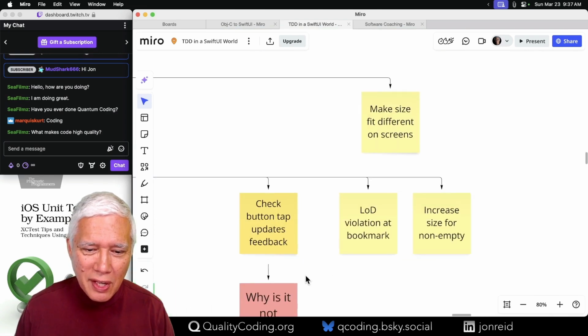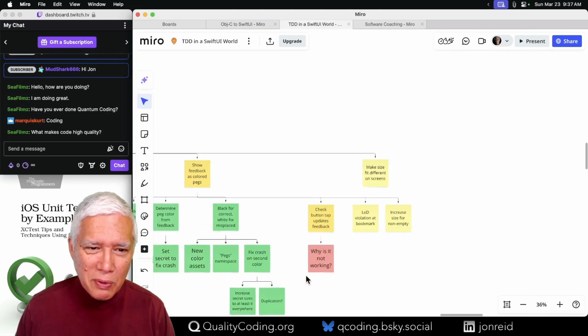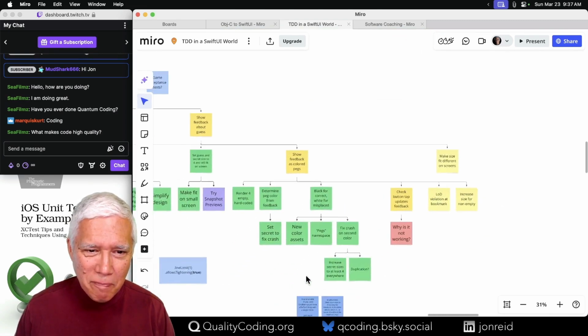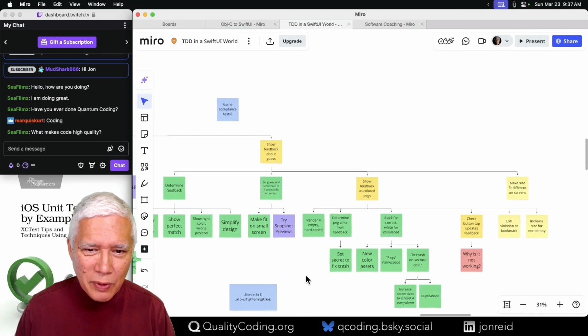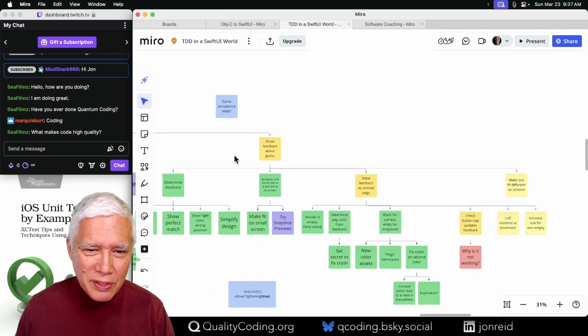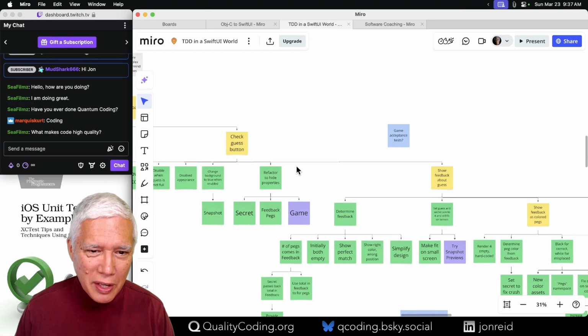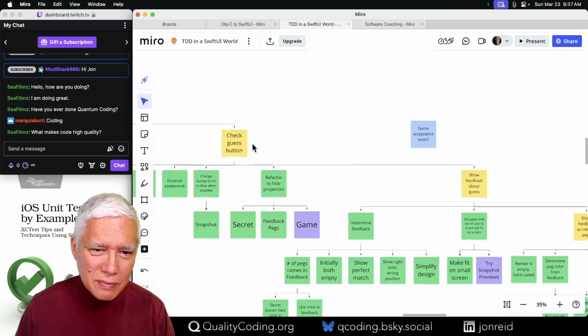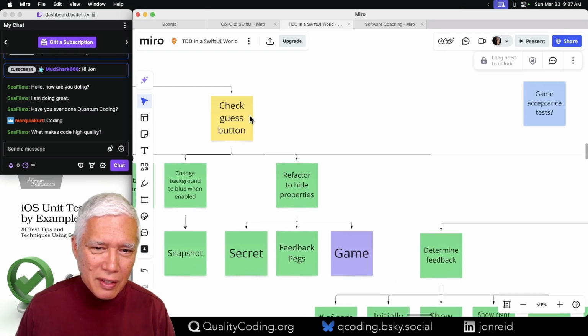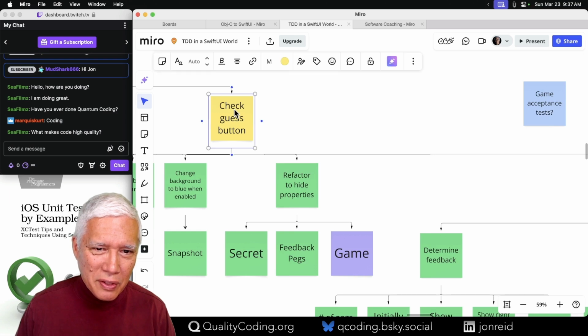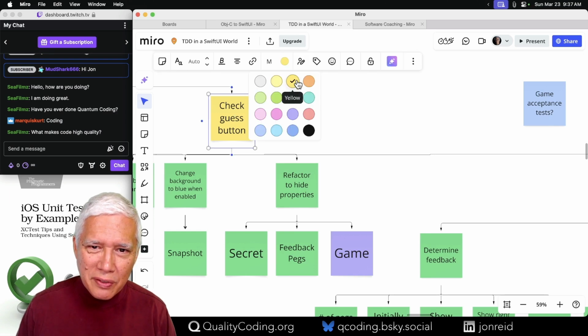And this was the sad face. We went through, we're getting feedback about the guess from the check guess button, right? Follow the, what color is this now? Yellow.